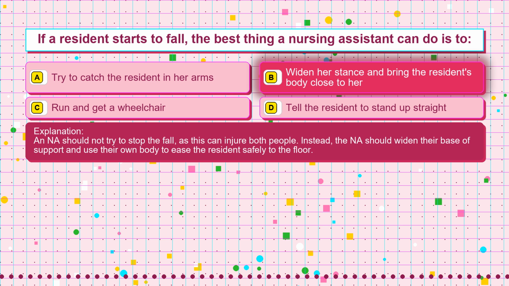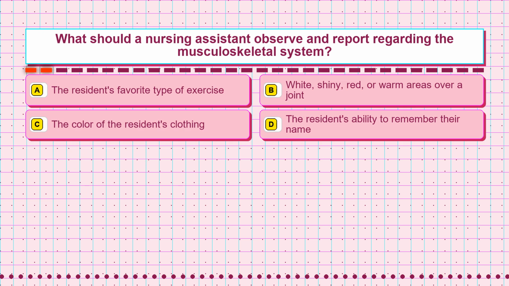Question 64. What should a nursing assistant observe and report regarding the musculoskeletal system? Option A, the resident's favorite type of exercise. Option B, white, shiny, red, or warm areas over a joint. Option C, the color of the resident's clothing. Option D, the resident's ability to remember their name.